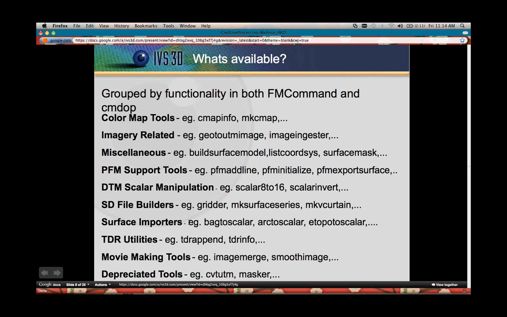Miscellaneous, these are the interesting ones, and often within the miscellaneous grouping, the functionality of the applet is not duplicated in the GUI of Fledermaus or dmagic. So, if you're wondering whether we do something particular or very specific, I would look under miscellaneous in that list of applets for an interesting set of commands. PFM support tools, those are the ones that are only available to FM Pro and FM Hydro, the bundles that actually enable you to do processing.